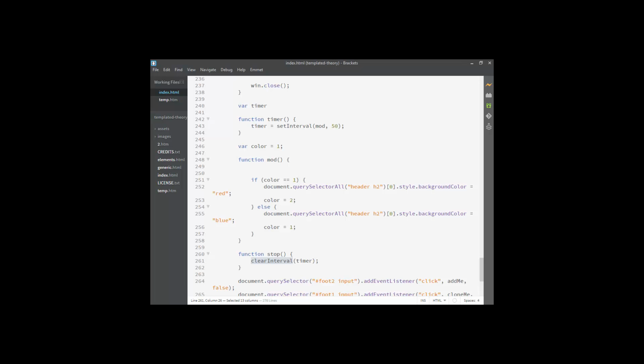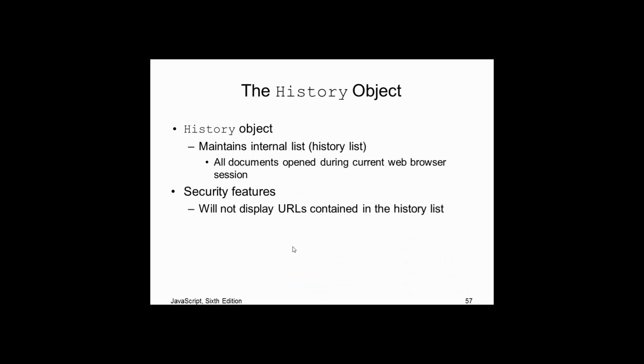Okay. So that's part 2 of this lecture. We're going to come back on the next video and talk about these last several objects that are a part of the browser object model.